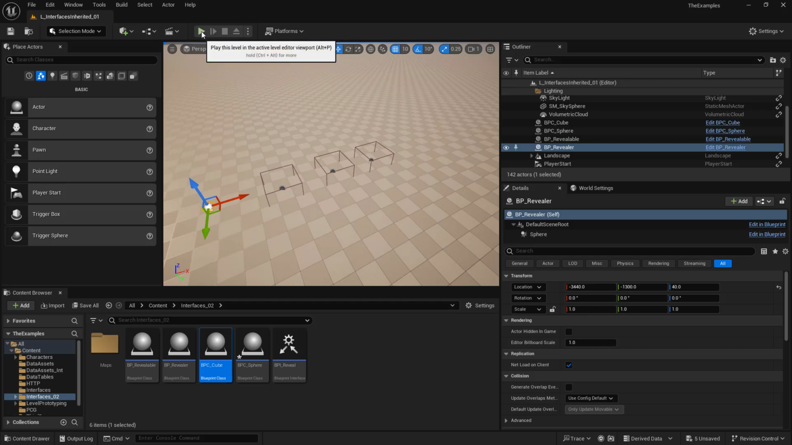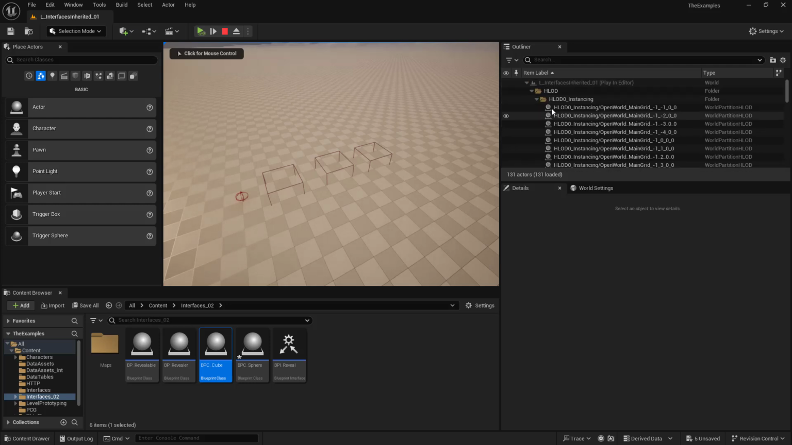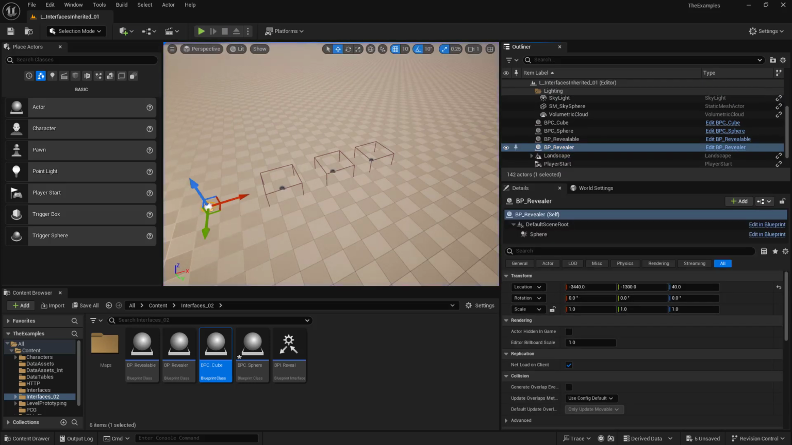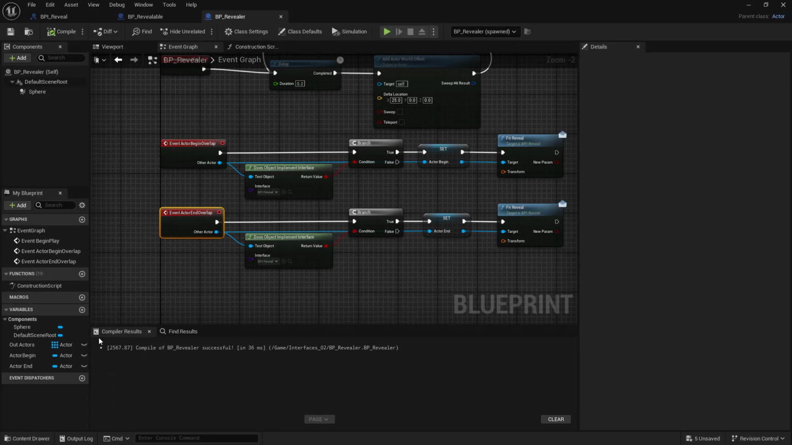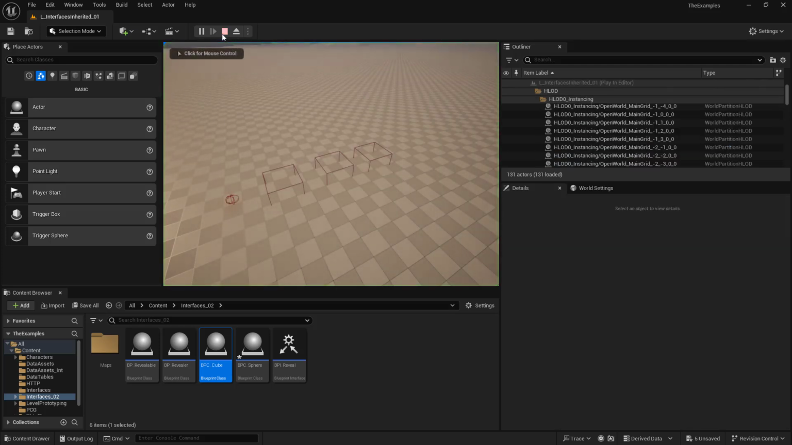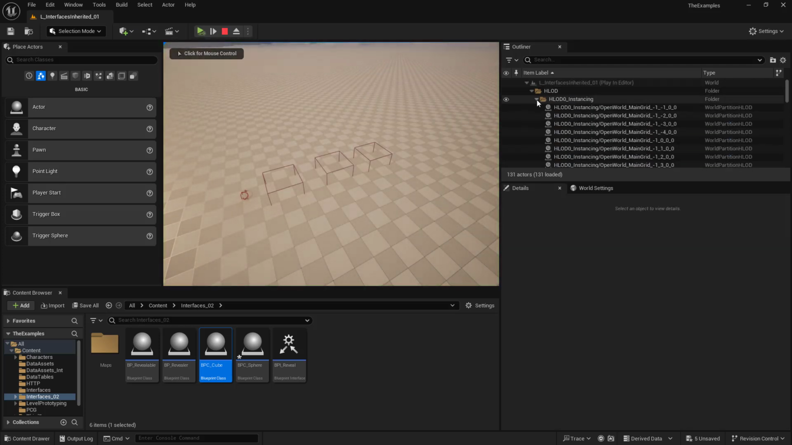But we'll notice that we still don't have any functionality. But when we hit play, we can pause this, okay? And we'll hide all of this. And we can go and look at our properties in our revealer. If we expose them, so we will have these exposed. We'll save and compile.